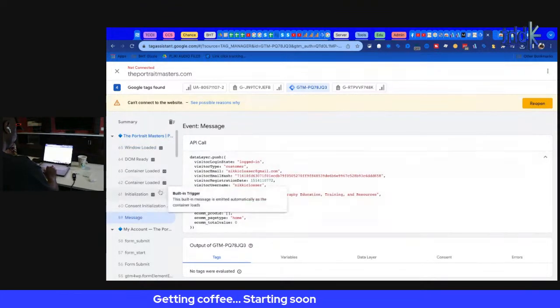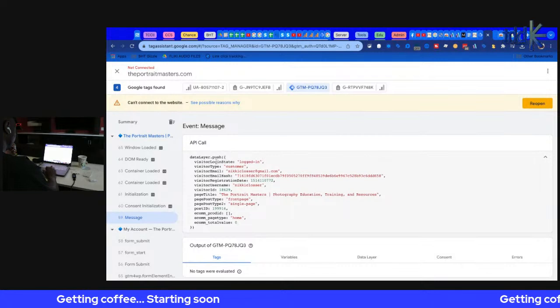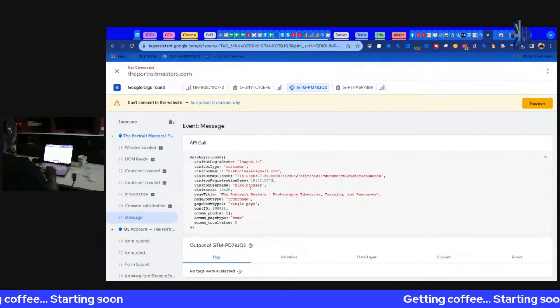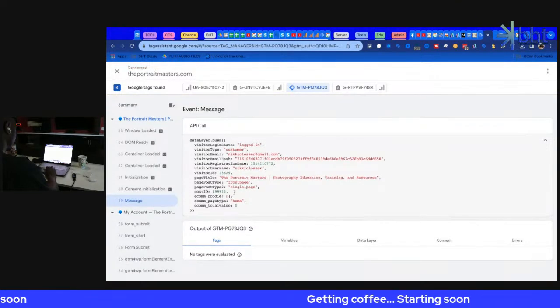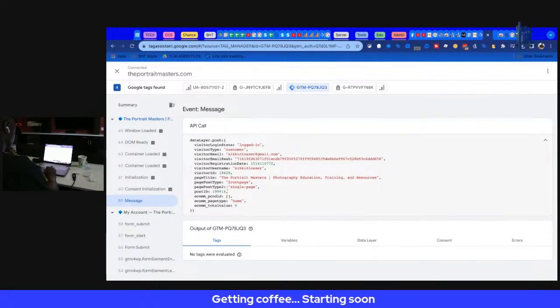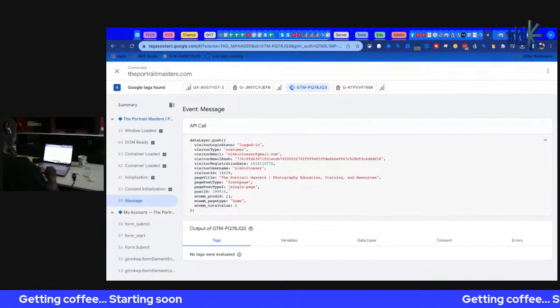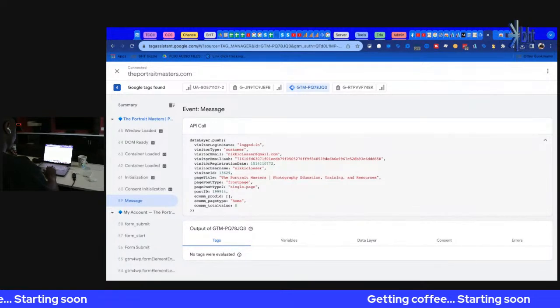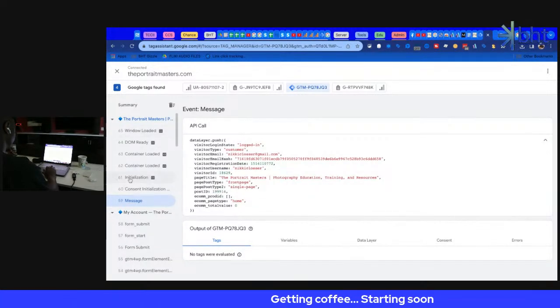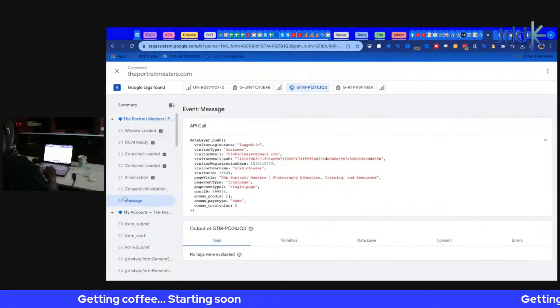However, why not? Ooh, this is so data rich. And I could push this into, the problem is I've got to learn how to pull the event from this message.